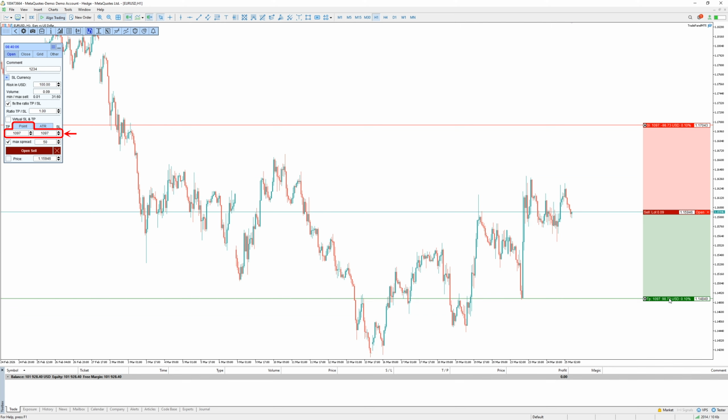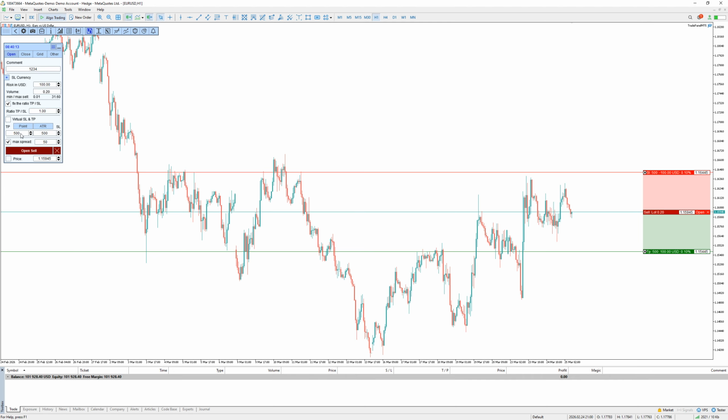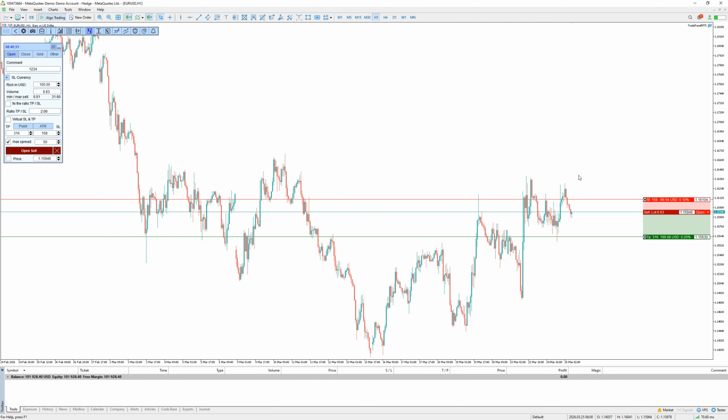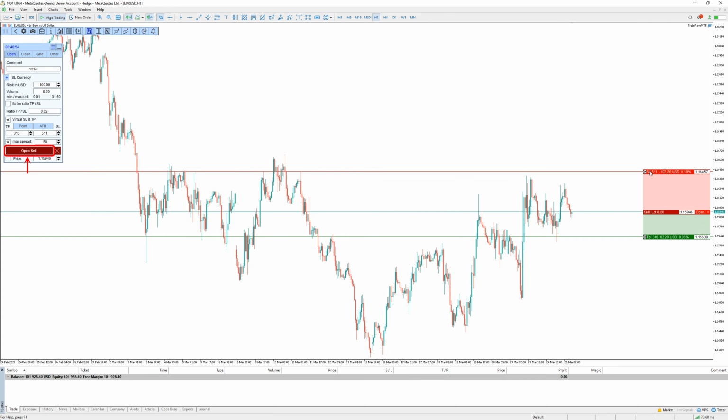Enter the value of stop loss and take profit in points or in price. Use the ATR indicator value for stop loss and take profit. Make the stop loss and take profit virtual. After setting all parameters, press the Open Position button.